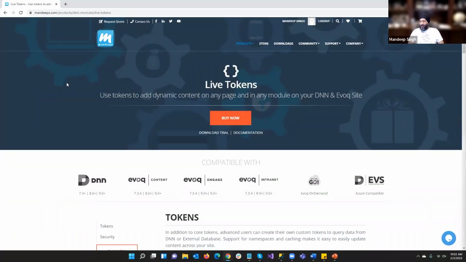All right, let's look at live tokens. Live tokens basically allows you to use tokens to add dynamic content on any page in any module on your DNN Evoq site. Now, just a little bit of context here. We had a wonderful product in the community by DNN Sharp called My Tokens, which is no longer available for sale by DNN Sharp. It's now part of a bigger platform bundle and so forth.